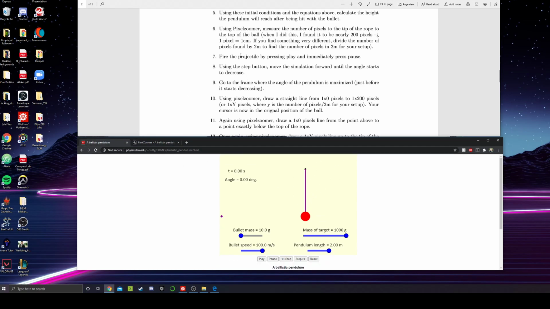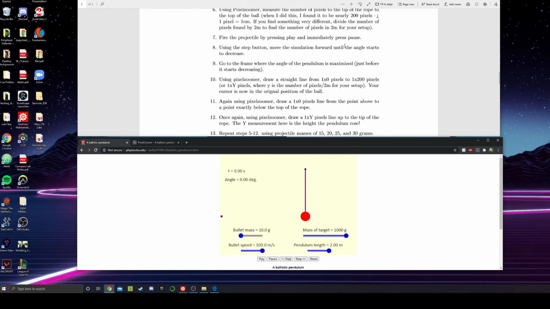Okay, so now we are told to fire the projectile by pressing play and then immediately press pause, which I've done here. As you can see, it got there pretty quickly. And now we're told to use the step button, which is this one, basically click it a bunch of times until the simulation moves forward until the angle starts to decrease.